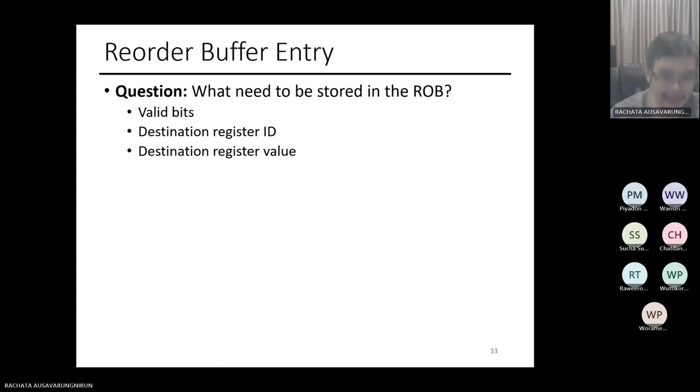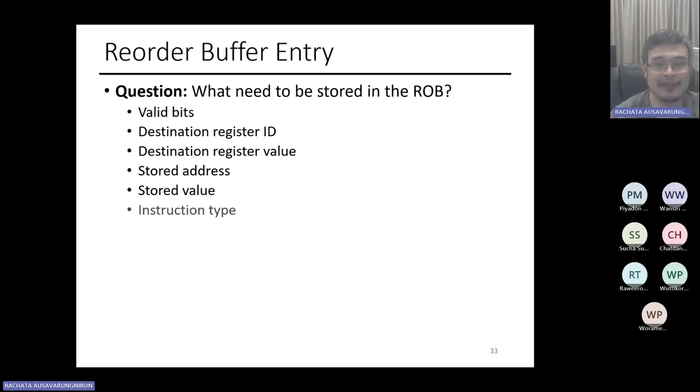For example, if my instruction has to update the value of R0 to 10, then the register ID is going to be 0 because you're trying to update R0, and the value is going to be 10. And then the valid bit will be 1 whenever you have the updated data, and 0 if the value is still not the current value that you're supposed to have. If you have a memory instruction, then you might have to store the address and the value as well.